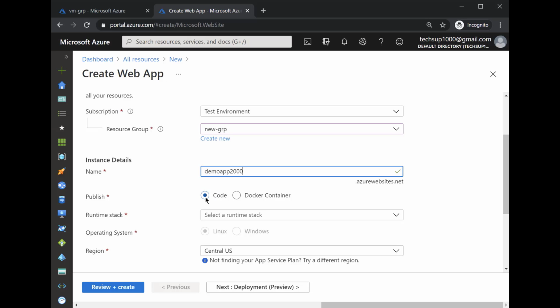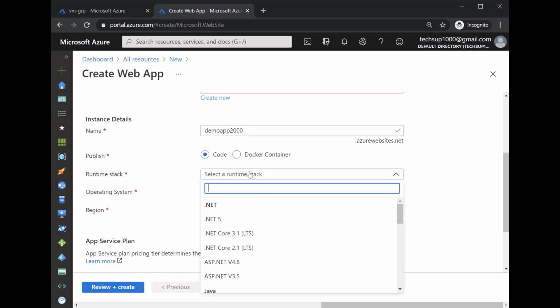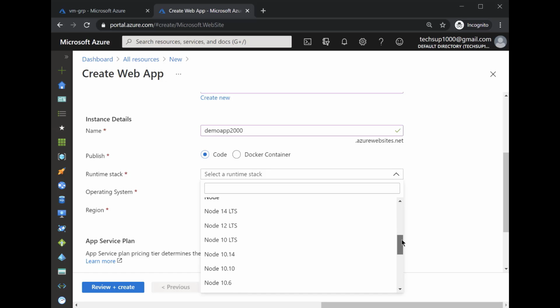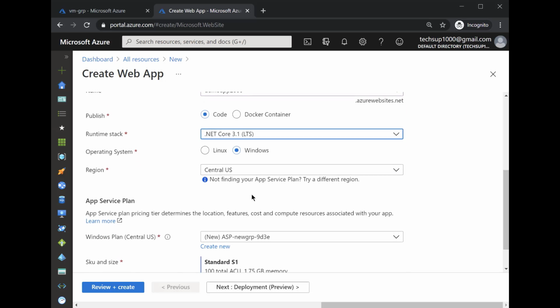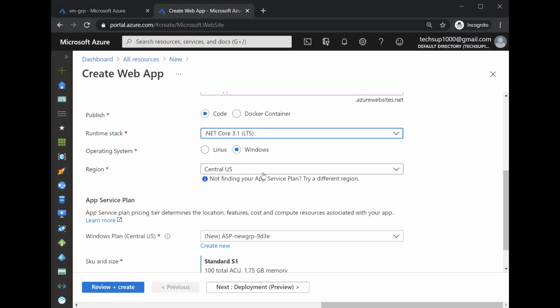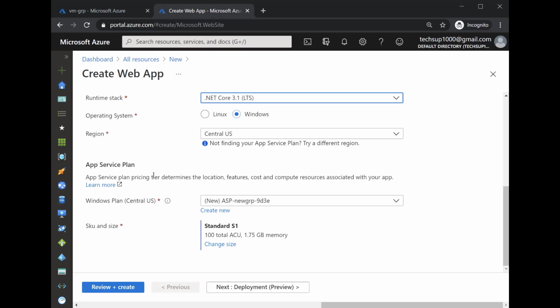Now, when it comes to the publish option, I'll choose code. Over here, you can decide what will be the underlying runtime stack that will be used for hosting your web application. We have a number of choices available. I'm going to choose .NET Core 3.1. I'll leave it as Windows. Now in the region, let me leave it as it is. Now, along with the web app, you need to have the app service plan. Based on the app service plan that you choose, you will get a number of features that will be available onto your Azure Web App.